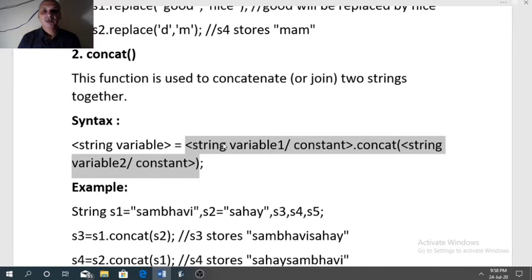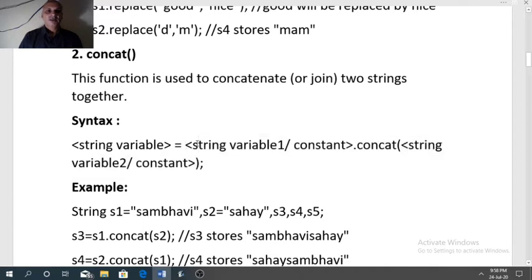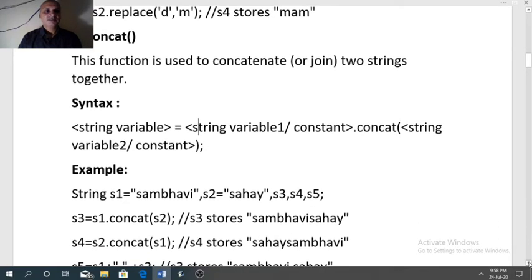Now be careful about the order. String 1 will be on the left side and string 2 will be on the right side. Now see the example.